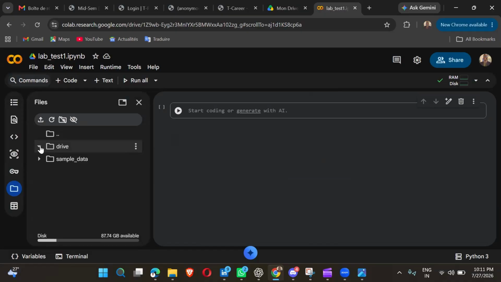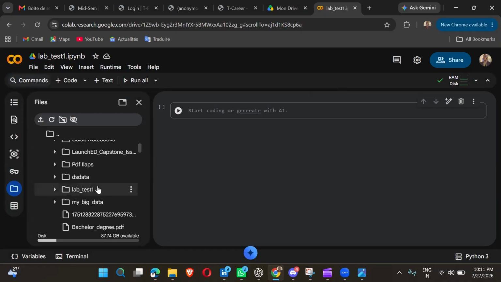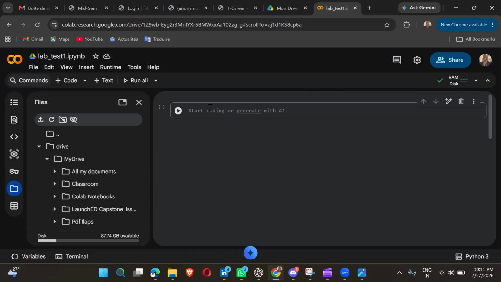Then your drive will come. When your drive comes, you click. Okay, the drive is already here. When you come to my drive, you will see the folder you created. It was a test lab. Okay, lab test one. It's already here. That's good. After mounting, we can now tell the Colab that we have already connected to the Google Drive. We want it to know about the drive.